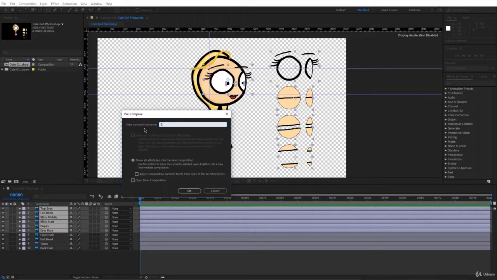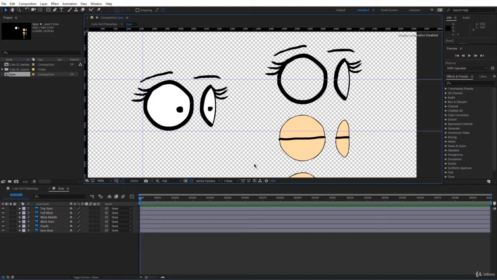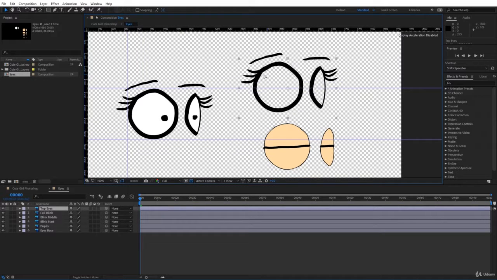Let's call it eyes. Okay. And now we have all the eye shapes in that new layer, eyes. It's much more organized. So now let's create the actual blink animation. Enter the comp here. And now we just need to place them one over the other. We can play with the quality here to make sure it's on full so we can see the eyes properly. Let's start with this frame here.